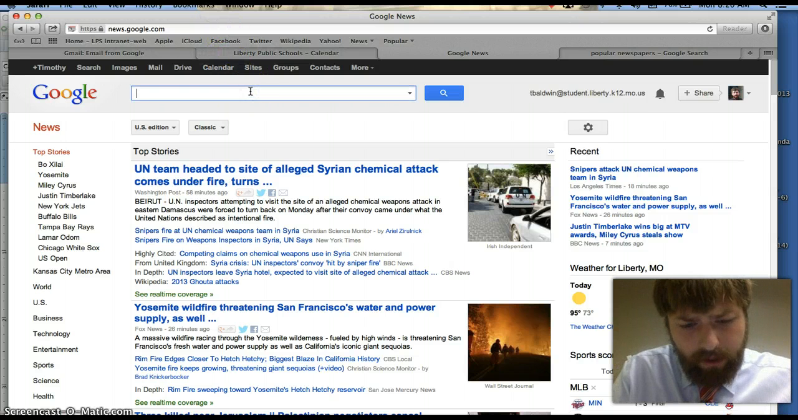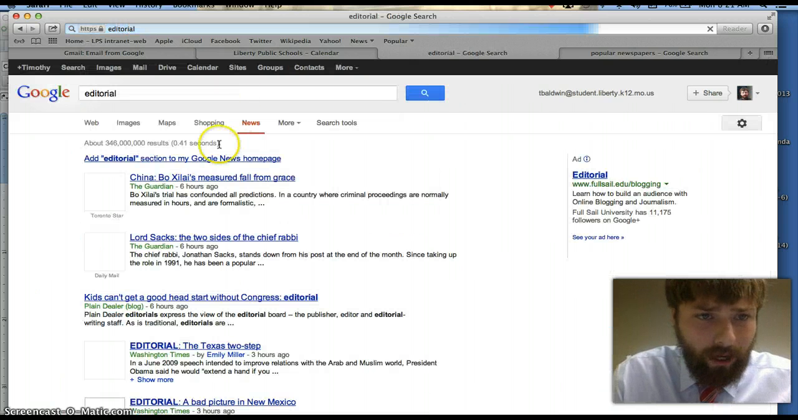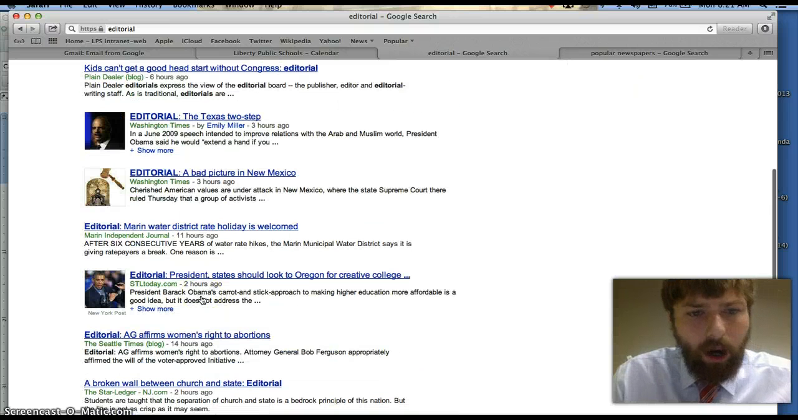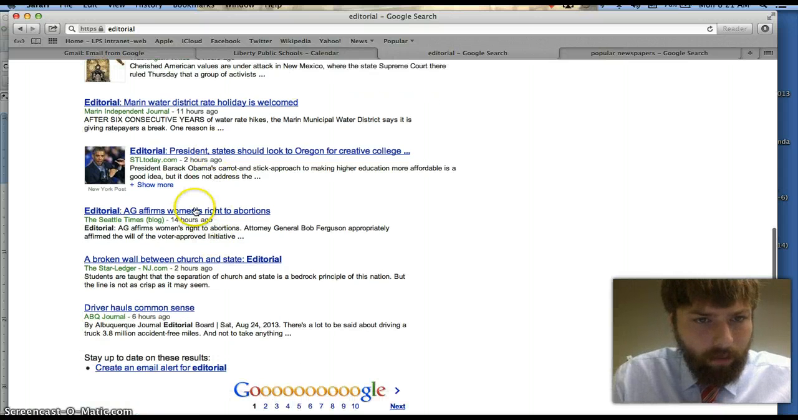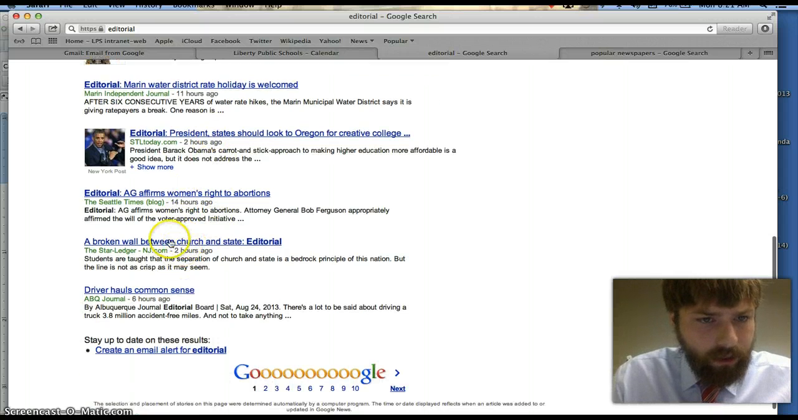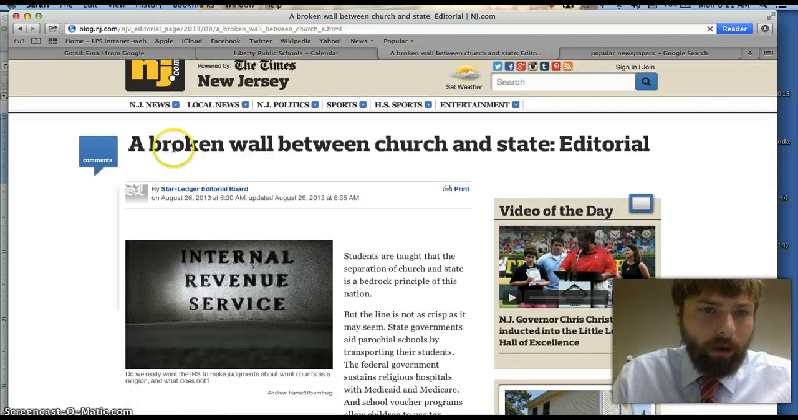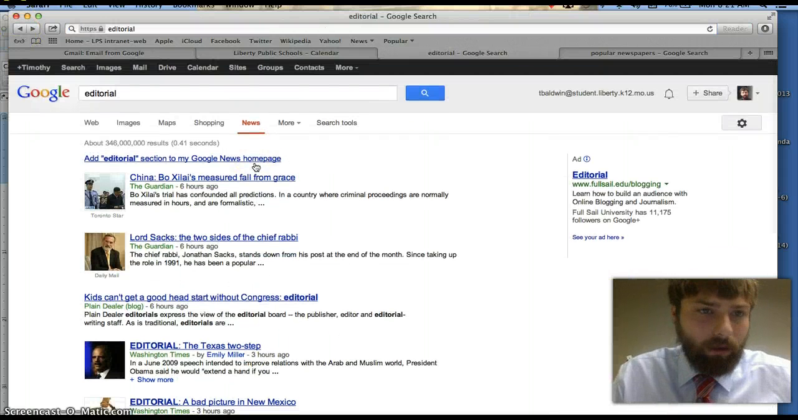The first thing I would recommend doing is just typing in the word editorial into Google News, which is news.google.com. From there, you're going to get a number of opinion-based articles. So for example, you see here "A broken wall between church and state." This is going to be a highly opinion-based article where the editors of a newspaper are sharing their opinions or their perspectives about a particular issue.